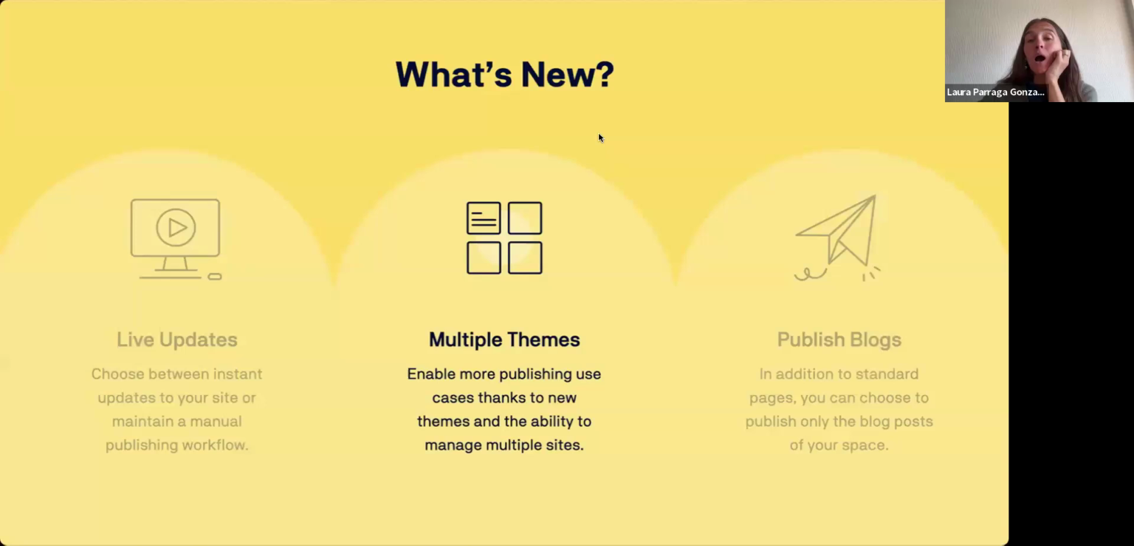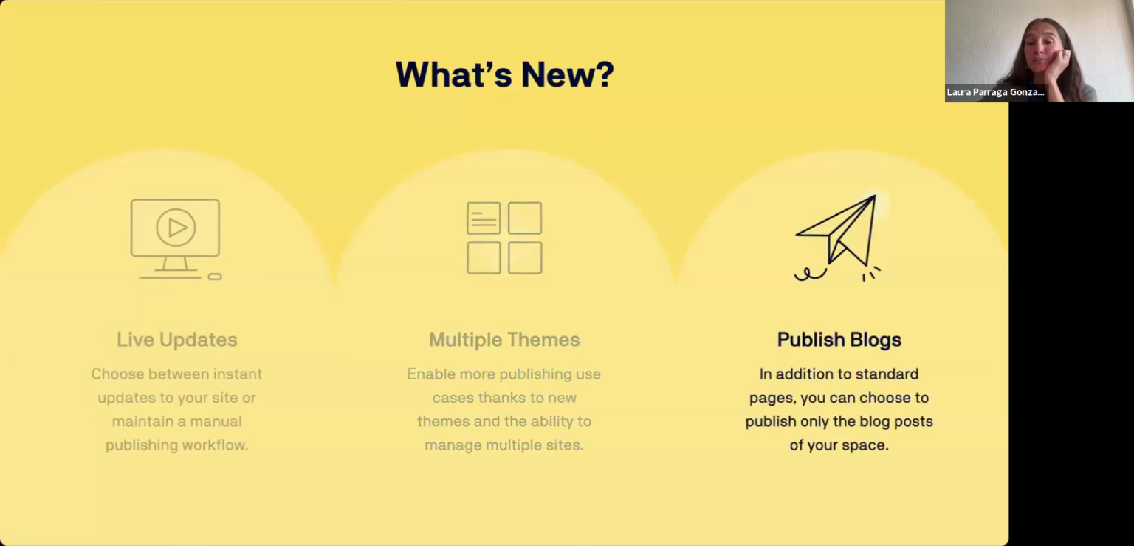And then the third update we want to share with you is publishing blocks. So in addition to standard Confluence pages or Confluence spaces that you were able to publish and scroll documents, now we have a third type of content source, which is Confluence blocks.